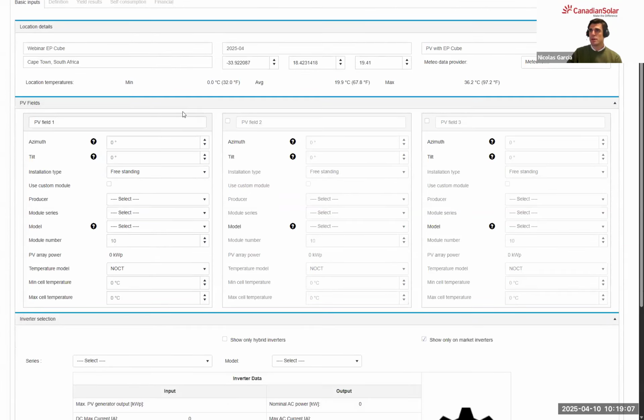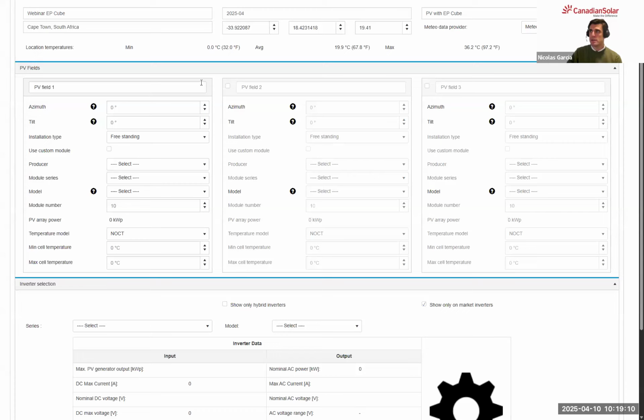Once we have this, we go to the PV fields. We can define up to 3 different PV fields. If needed, this could be increased. I would tell you to reach out to us directly, and we can enable this for you. But we've seen that normally 3 is more than enough, especially for residential projects. And in this case, I'm just going to activate 2 of them. For these, I will just click in this box for PV field 2.